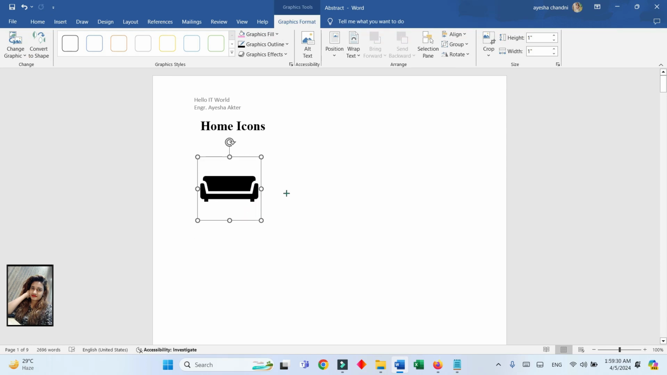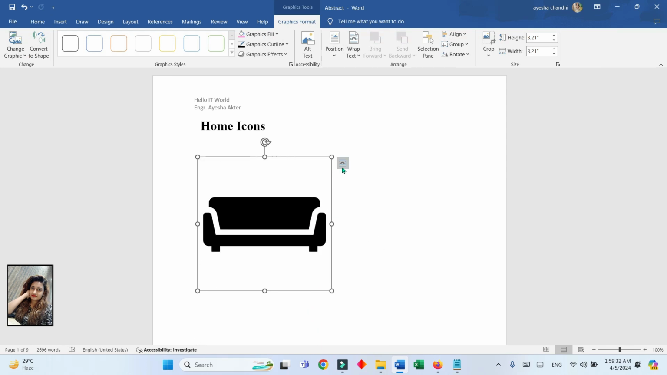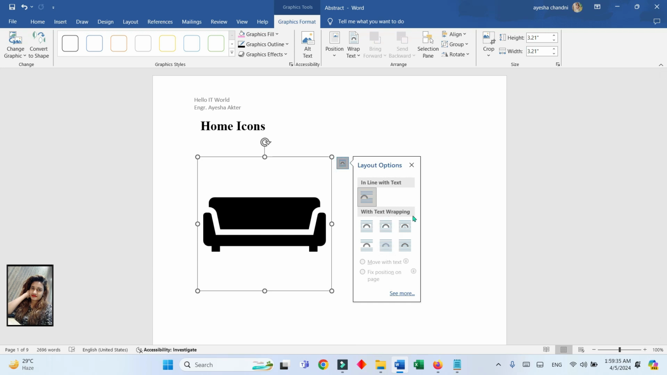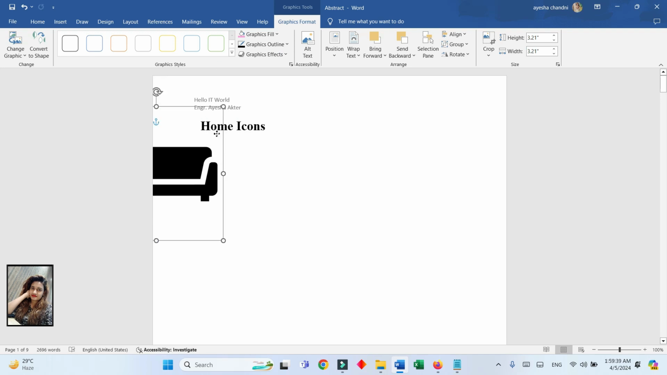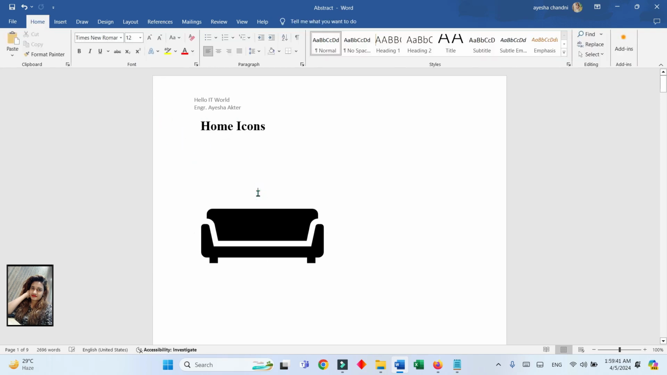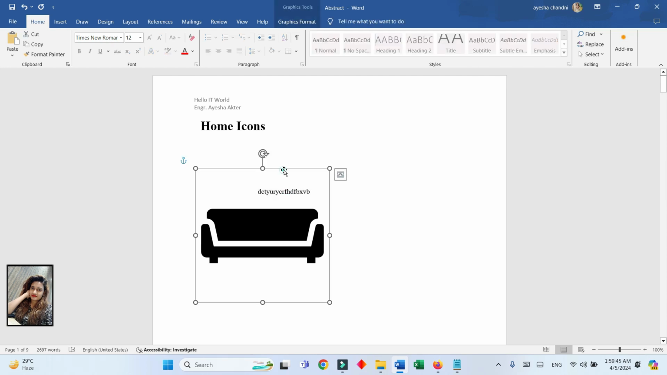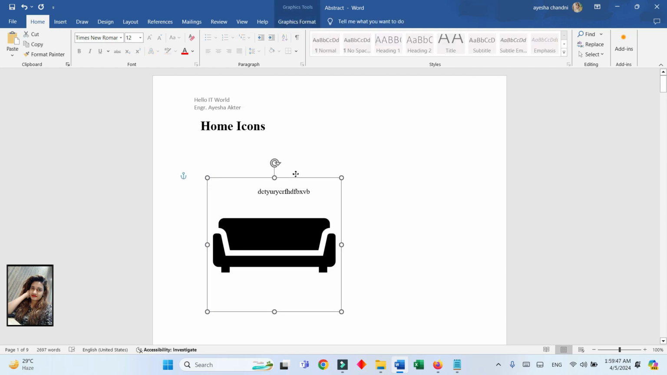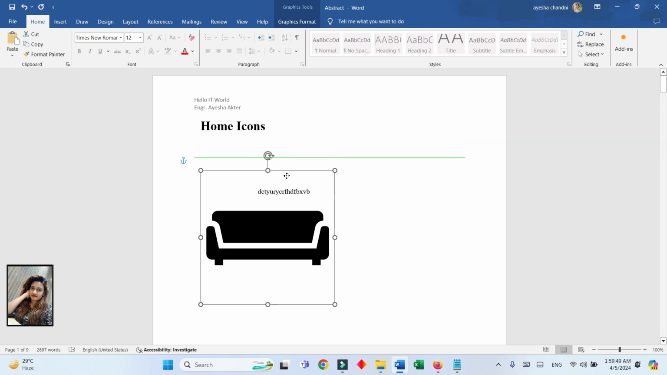In this we can increase or decrease these things. We can also do these things with text wrapping. So click here. Now we will do lots of things. Also we can write something here, and we can also wrap these things. See, we can cover up this.